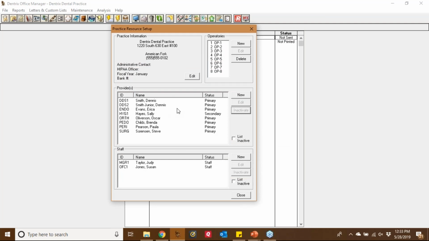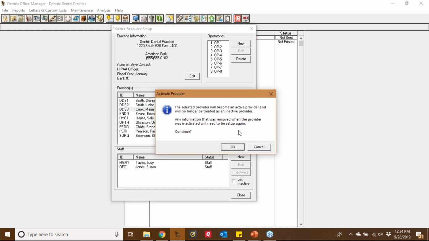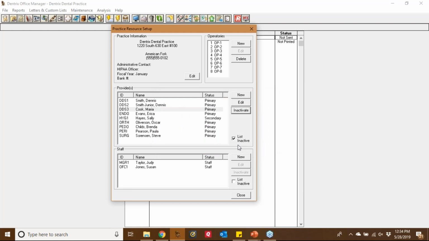Okay, so it inactivated Maria. She is now listed as an inactive provider. Now, what if Maria comes back? What if she went to work at another practice and didn't like it there and wanted to come back? You can activate her and bring her back to life if you want. And then she's back as a primary provider. But it doesn't switch anything back if you reactivate them, just so you know, okay?